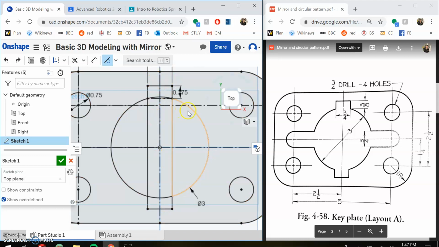All right, so I can just trim some stuff. Trim away these arcs here, and trim away these lines here.